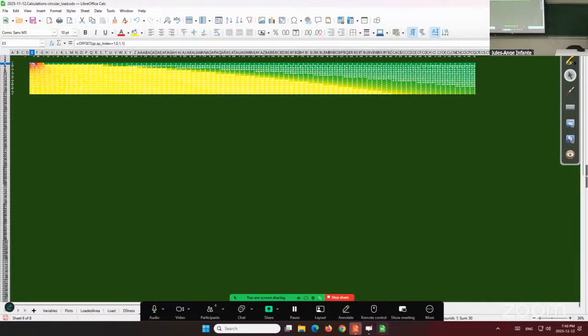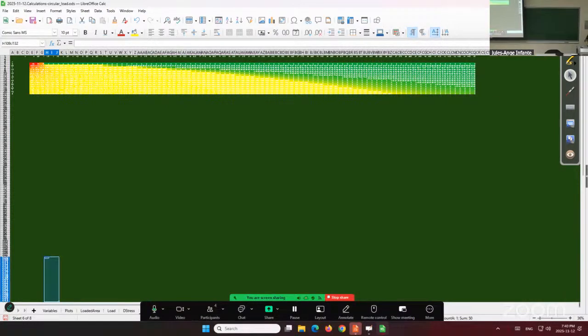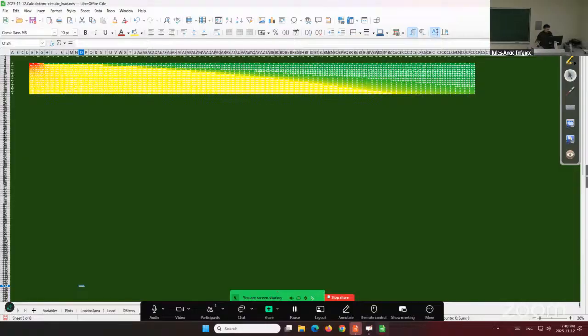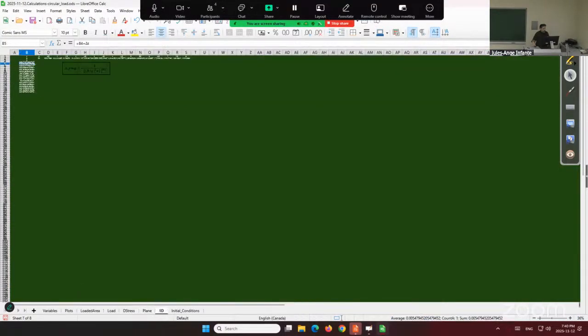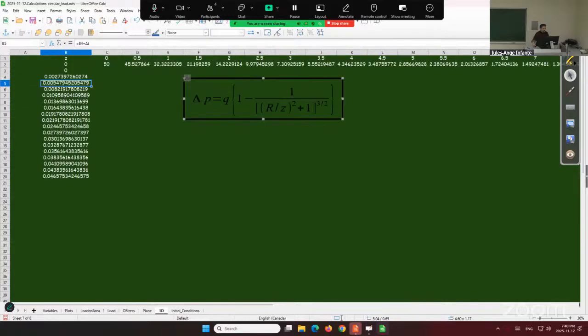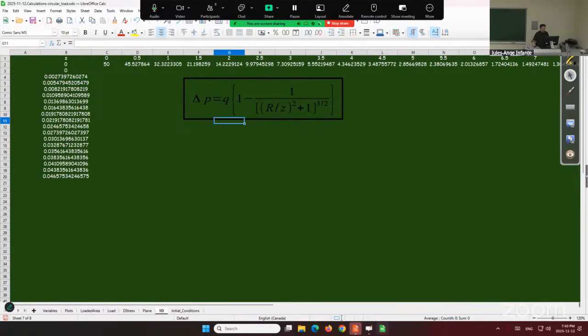Now, what's interesting is that if we go to the plots, in 1D, this is the equation that you get for 1D.